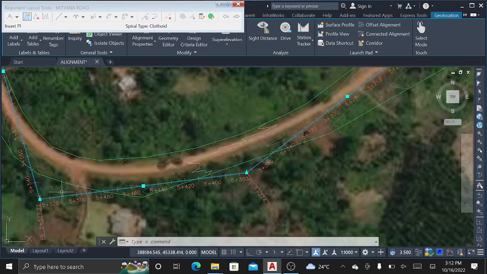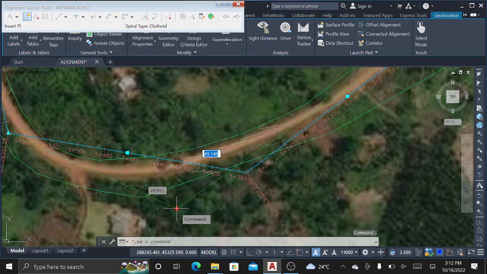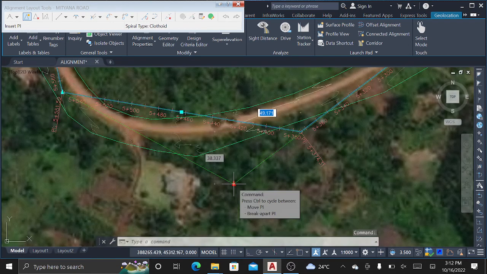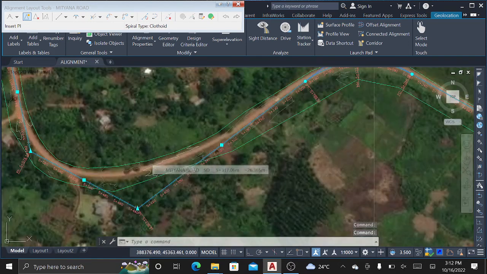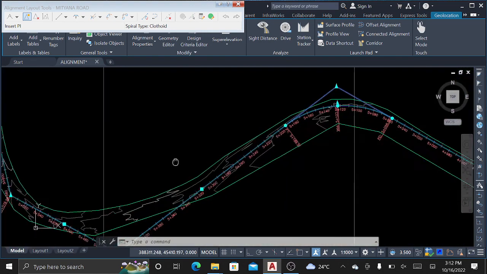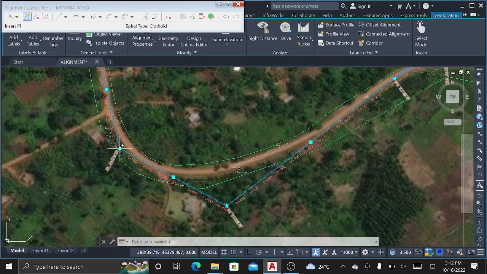Just finish this line very fast. Just finish it. Yeah, we have to do junction design at the end, so you have to design the entire road.